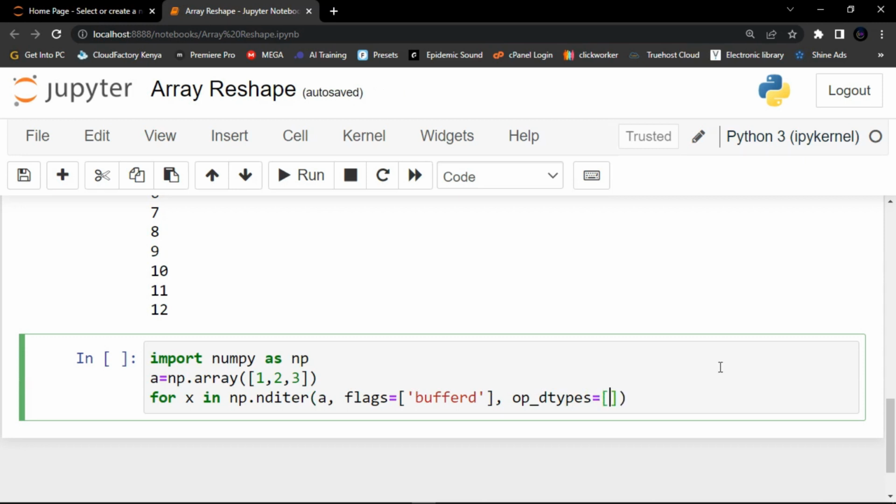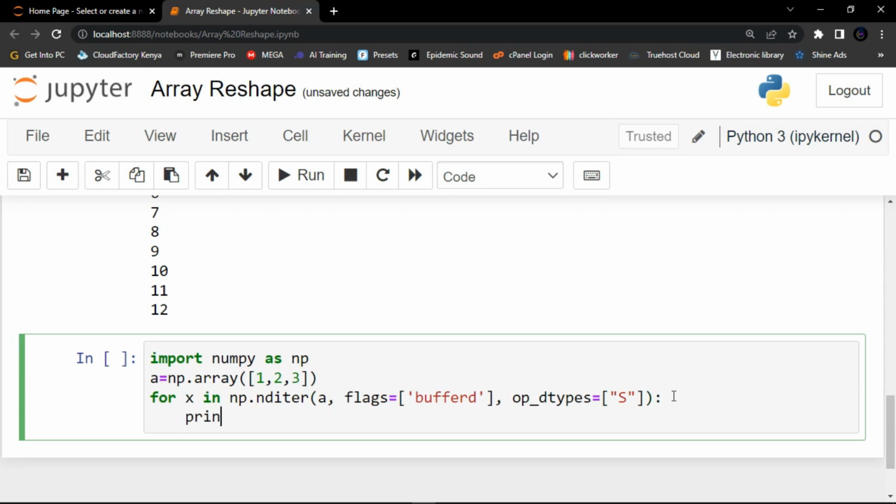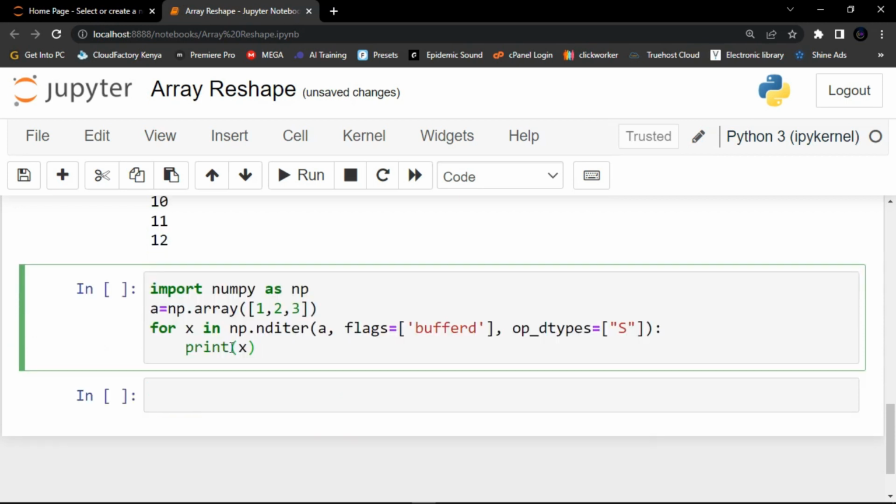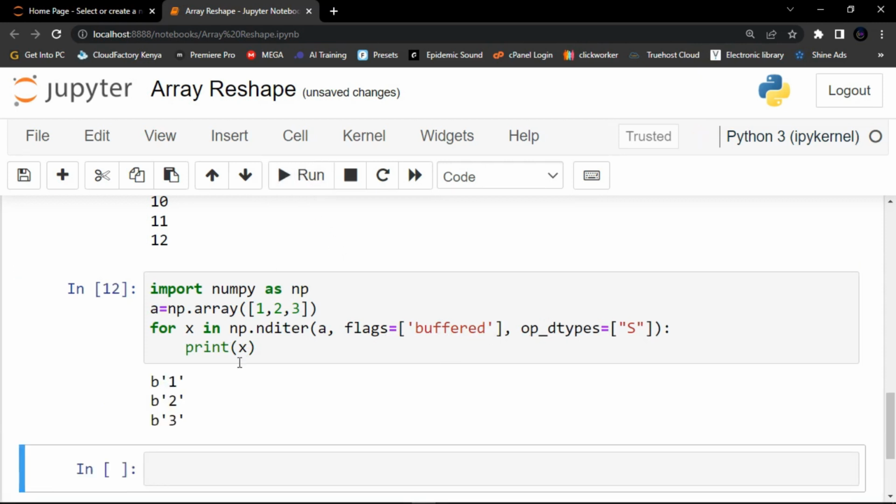And guys, I think you remember the symbol for string in NumPy. To specify the data type string, it is capital S. Inside the quotations it should be capital S, and then you close with a parenthesis, then let me say print x. So guys, here it should be x, but here it should be buffered. I forgot to add e, should be buffered. Then click on the run button, and you can see that we have iterated as a string.